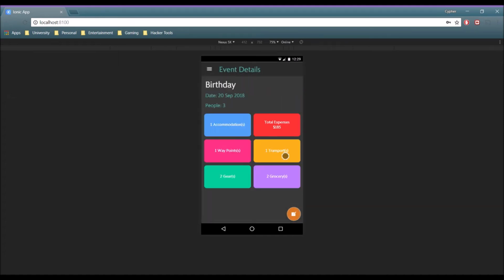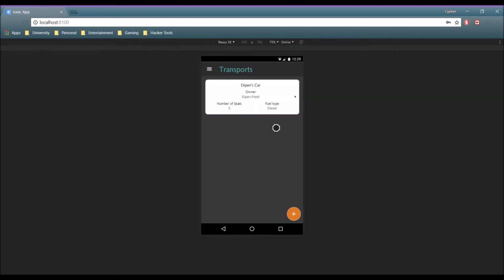Next up is the transport page. This is our transport page where you can see a list of all the transports that we're going to use to get to our event. As you can see, we're using Dipin's car. It can fit 5 people and it uses diesel as a fuel. The fuel type is used for estimating the fuel cost when you're going on long road trips.